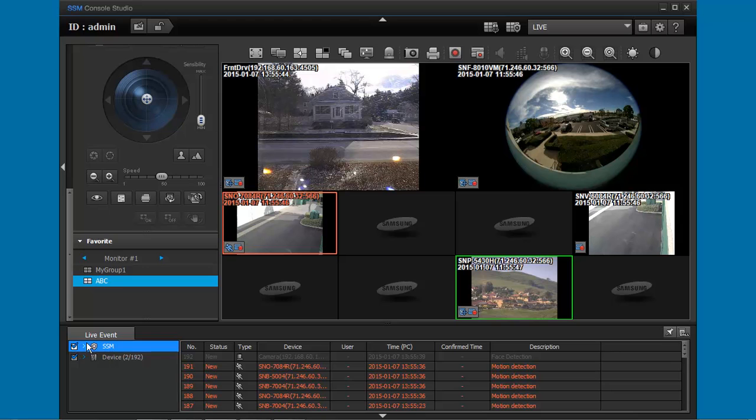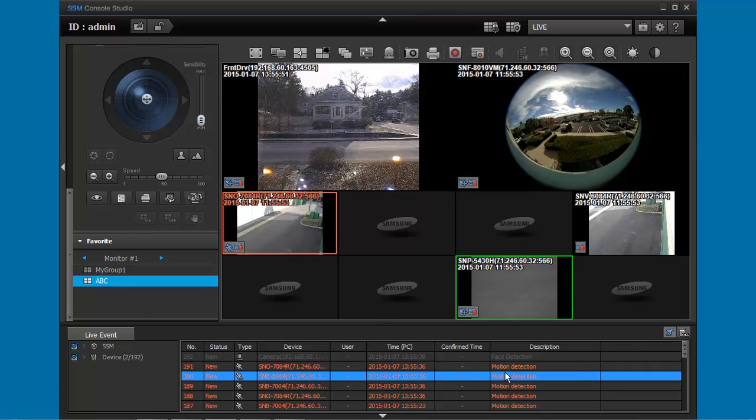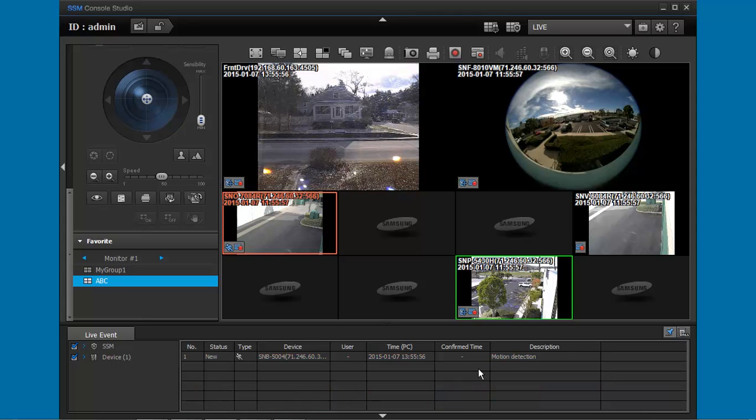We also have events coming in here. We can hit the pin, the scroll lock, to stop them from scrolling if I want to be able to go in and see what's going on. We can also hit the clear button to initialize that and get rid of all the events that are in the list. Now this is just live events. They're still being logged to the server and we can search them.